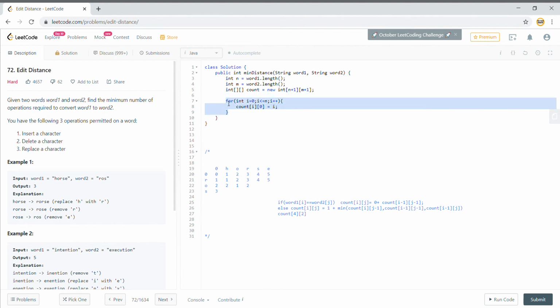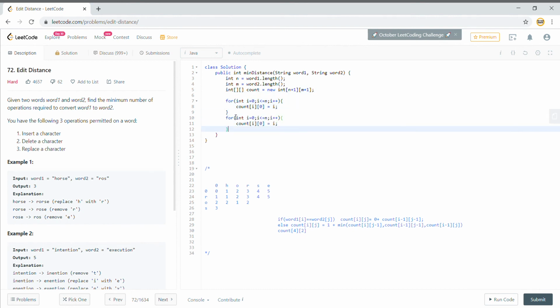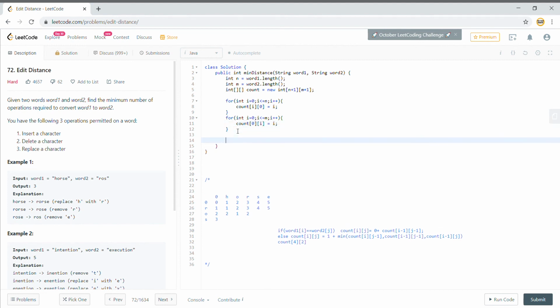So that is why this logic. And the same thing you need to do for the column also. So this will be less than or equal to m, and this will be 0, and this will be i here. So the first row and first column are populated now. Now we need to traverse and populate the rest of the cells of this particular count matrix.